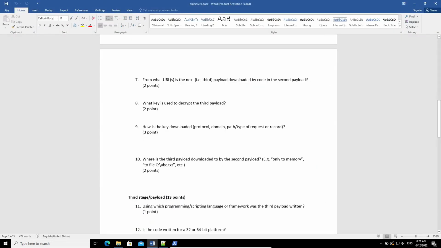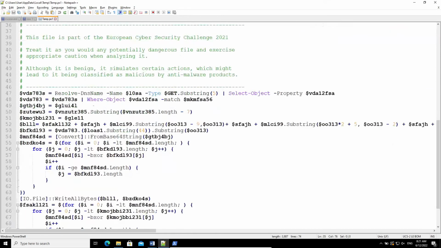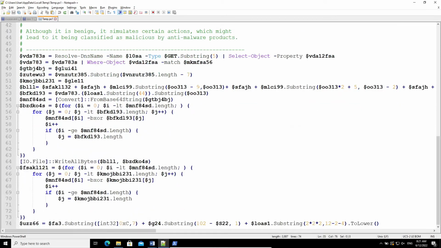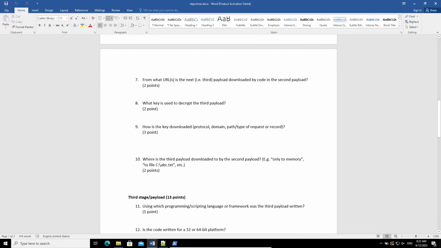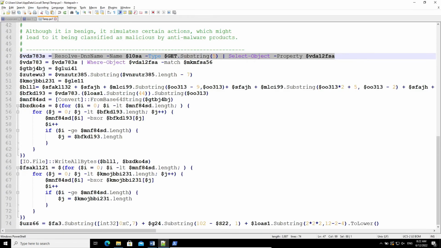So we know the URL and it's being downloaded. Is it the only one? It, at least for now, appears so, because here we have something that looks like DNS name resolution. And I'm not sure if this is another part of the payload. Well, we'll get to that in a second, but for now, this is the URL which we are sure the payload, or at least its part, is downloaded from. So what key is used to decrypt the third payload?